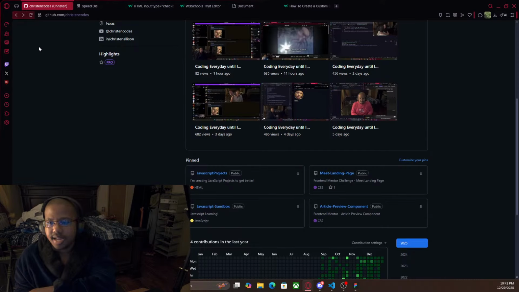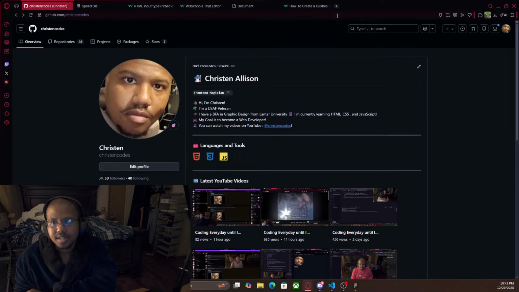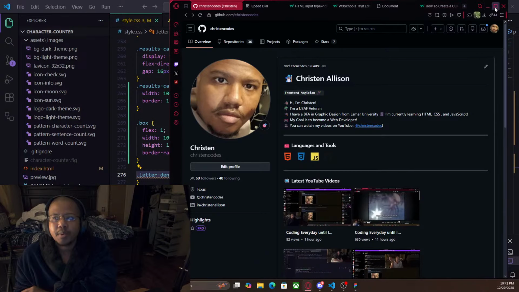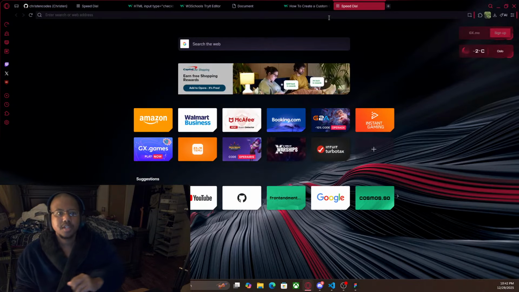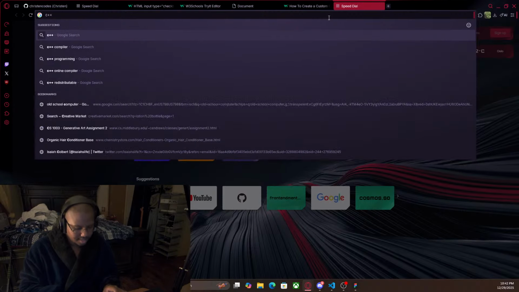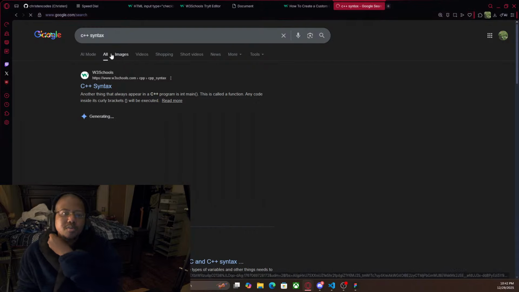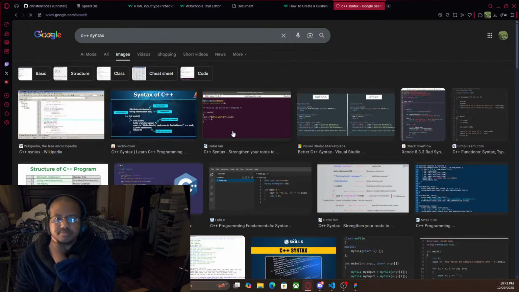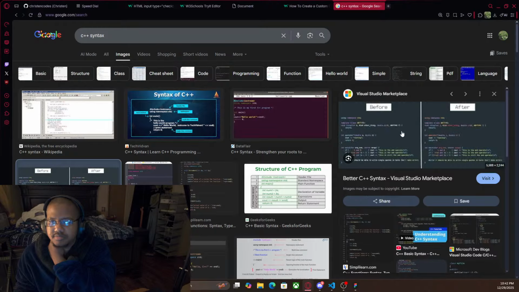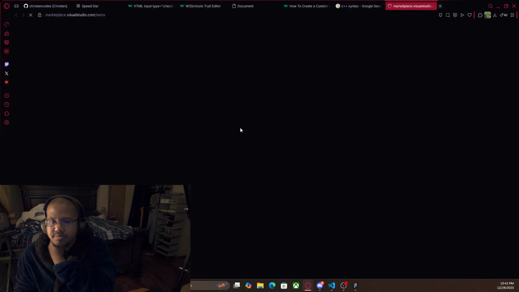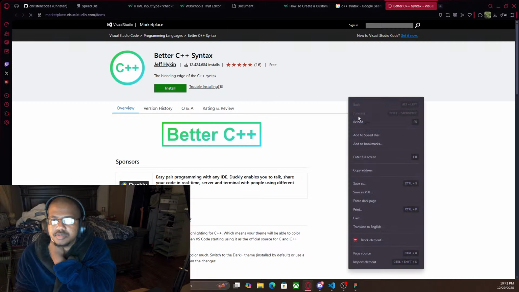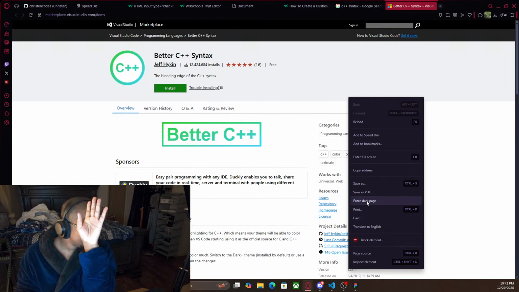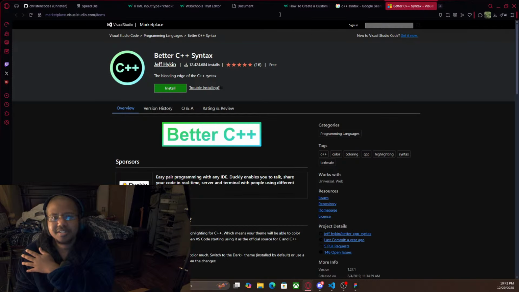My God. I know I can't do C++. Every time I see people doing C++, I'm always so very impressed. Let's look at some C++ syntax right quick. Ah, the light. Oh, that's better.